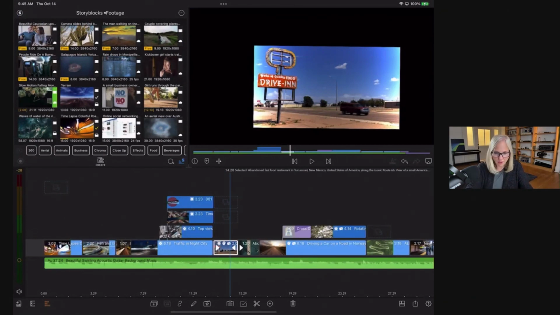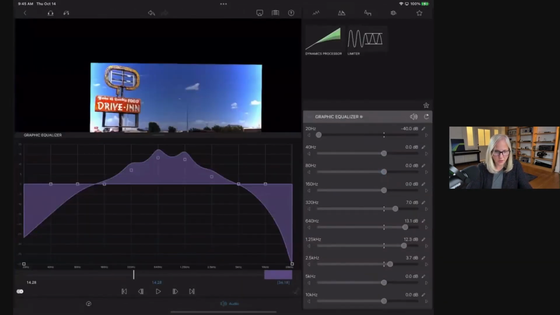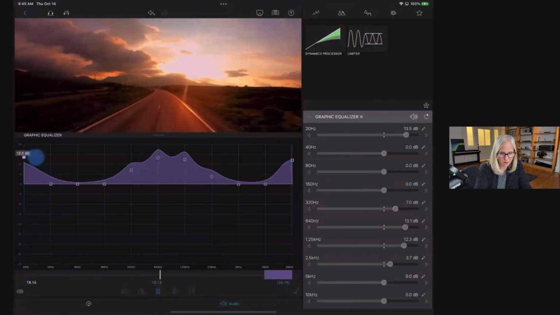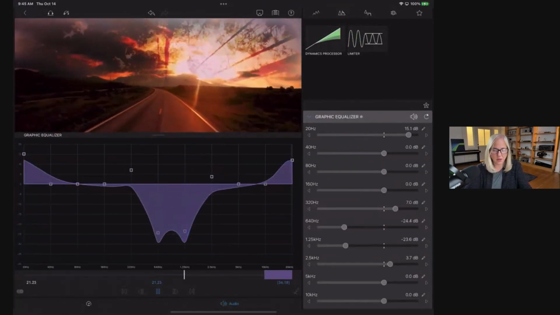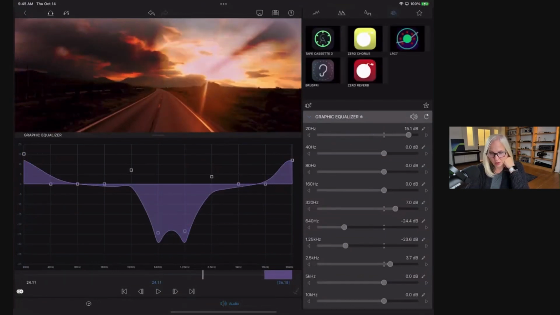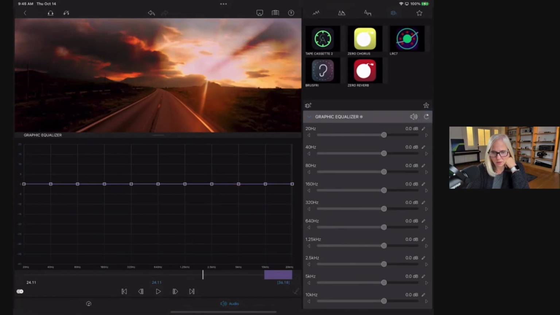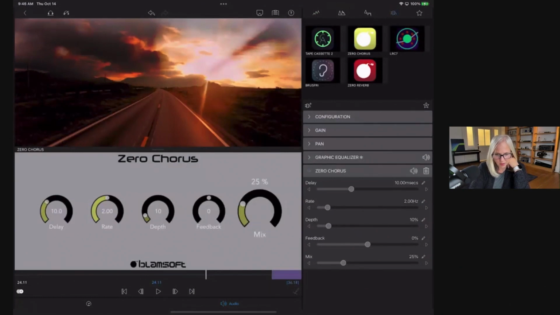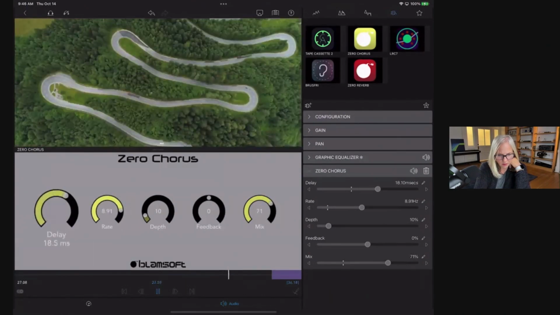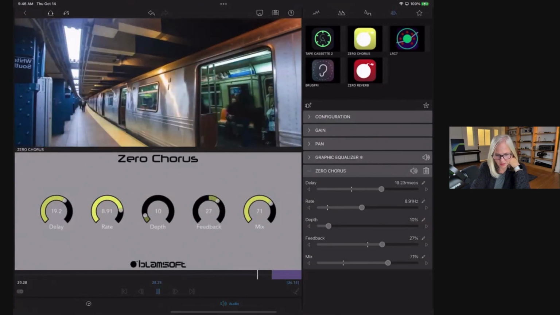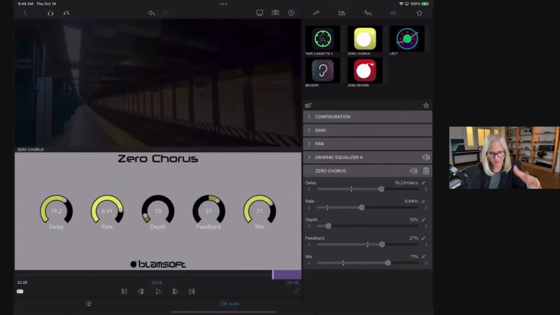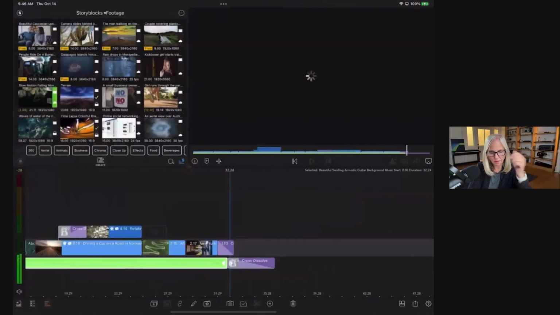If you double tap on audio, for instance, you're going to go into your audio editor with your graphic EQ. If I play a little bit of this, you can see I can change the EQ of this audio completely. We're now supporting third-party plugins. So I'm going to reset my equalizer and just add this zero chorus plugin. I'm going to bring the mix up and then start playing it, and you can see you can get pretty crazy with some of these plugins. Right now I've got this huge delay and feedback on it, but that's all possible just with a few clicks inside the audio editor.